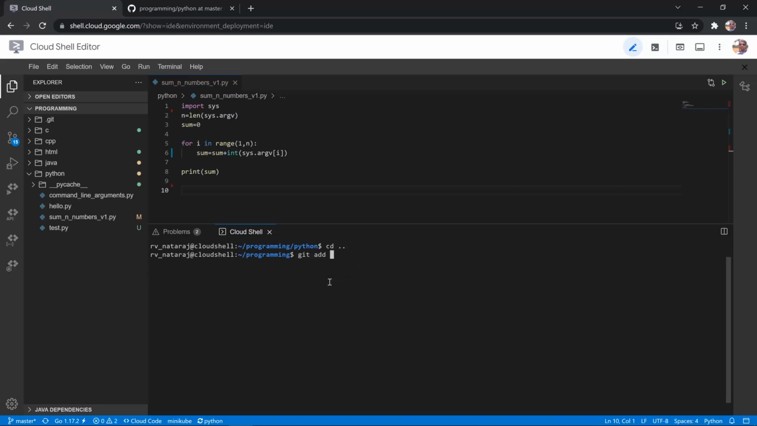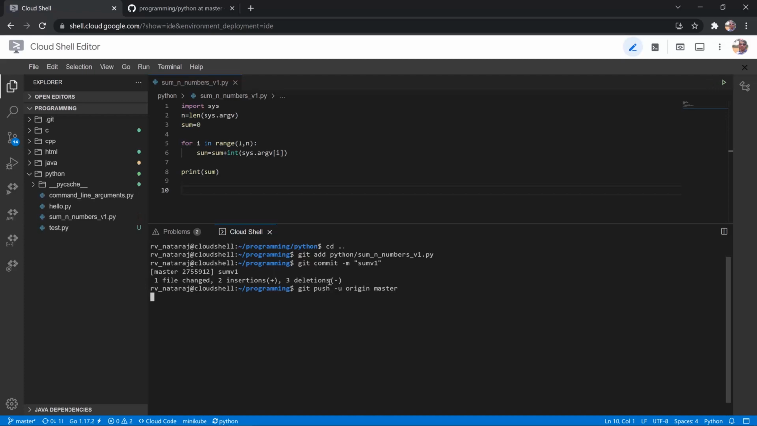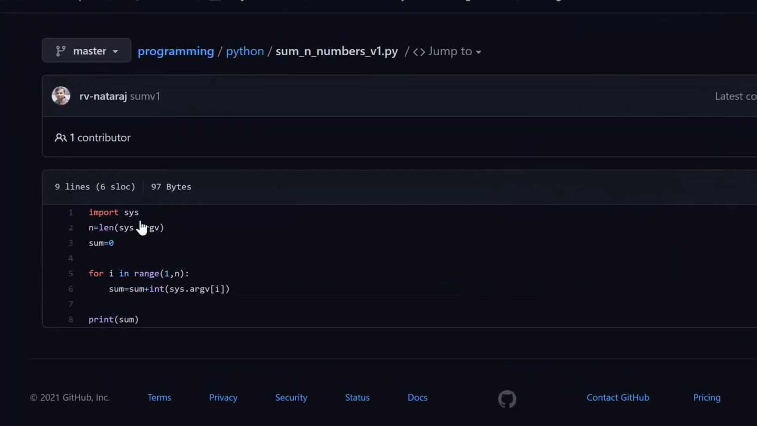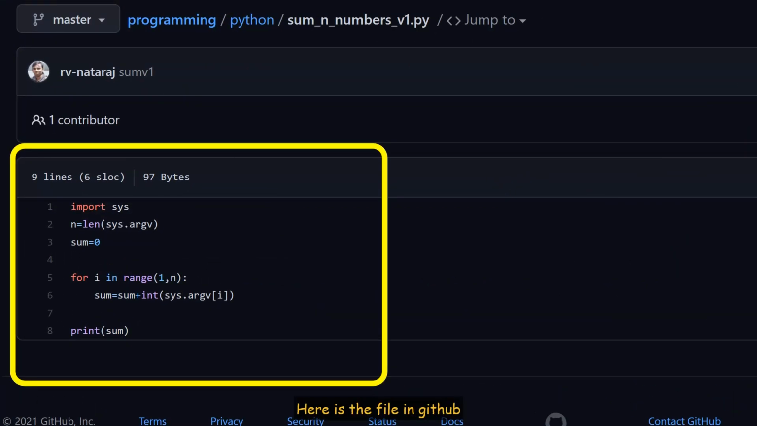git add python/sum_n_numbers_v1.py. git commit -m, commit message. git push -u origin master. Here is the file in GitHub.